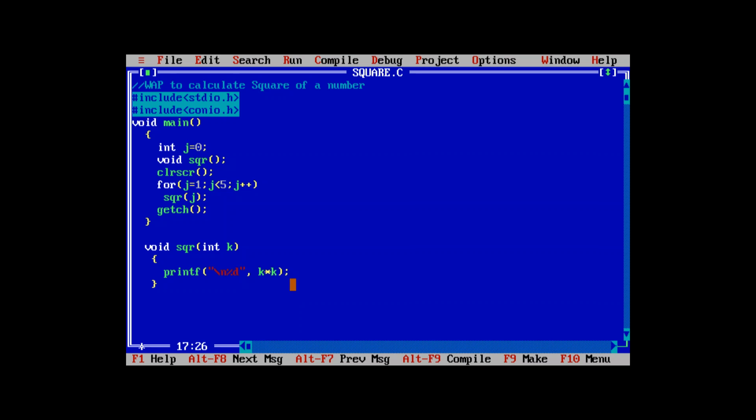So it starts with 1. First of all it is 1, and the 1 is coming over here, that means 1 into 1 is 1, so it prints 1. Then there is j plus plus, that means there is a 2. Check the condition, 2 is less than 5, the condition is true, so it passes the value 2 over here, getting 2 into 2, that is 4. Then 3, that is j plus plus, 3 is less than 5, the condition is true, sqr(j), that is 3 into 3, that is 9.